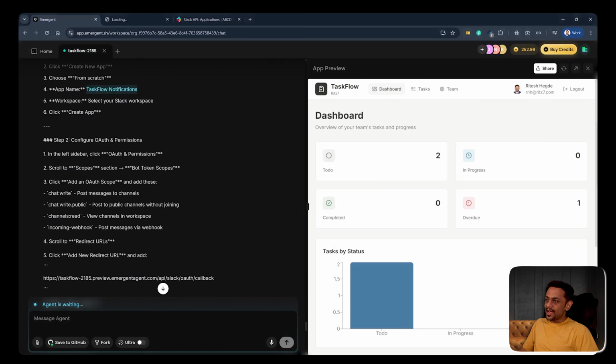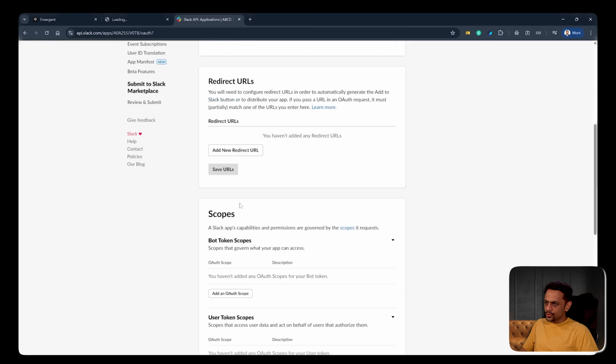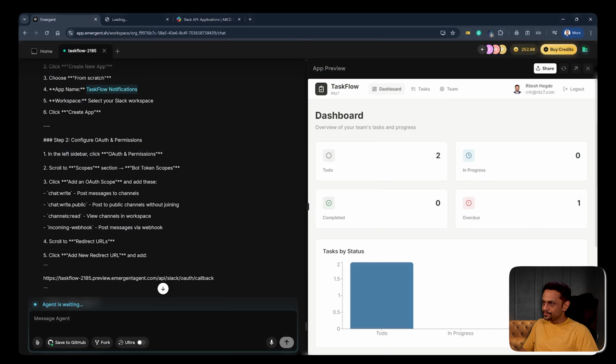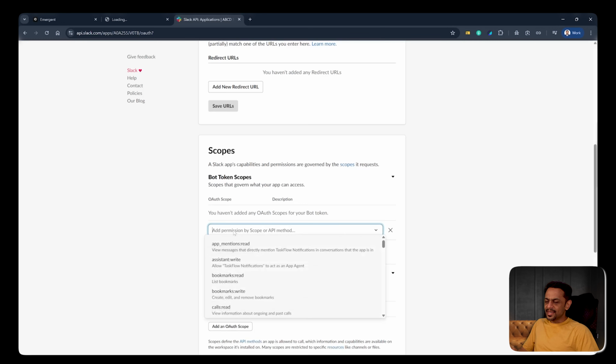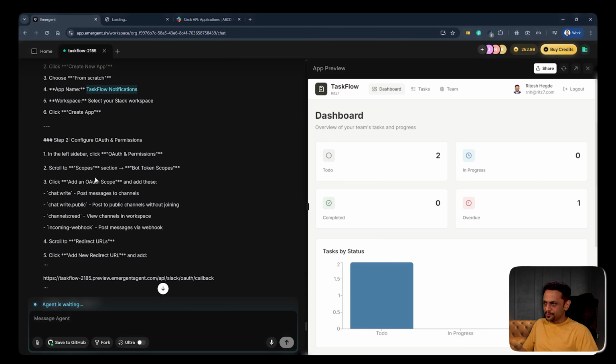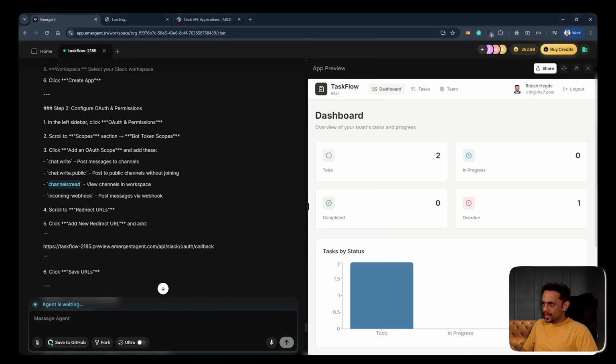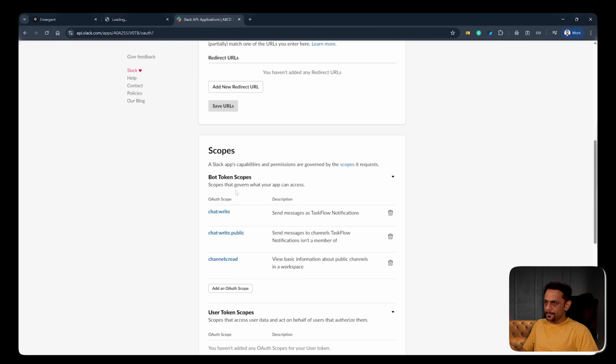Step 2. In the left sidebar, click OAuth and permissions. And I'll have to go to bot token scopes. Add an OAuth scope. I think I'll have to click on that. Yes, you can see. It is giving you a step-by-step process. Okay. Chat write. So let's copy this. And we need chat write public. We need channels read, incoming webhook.